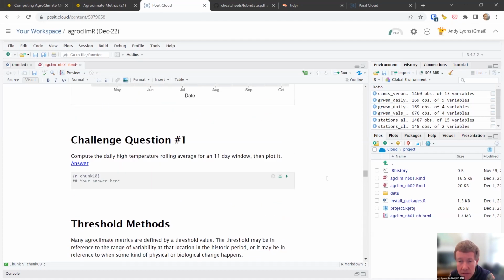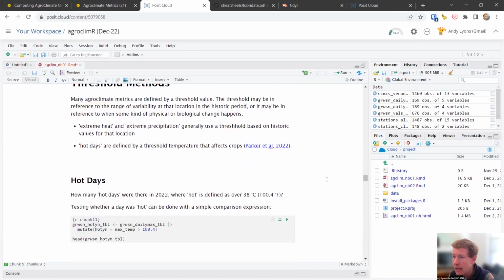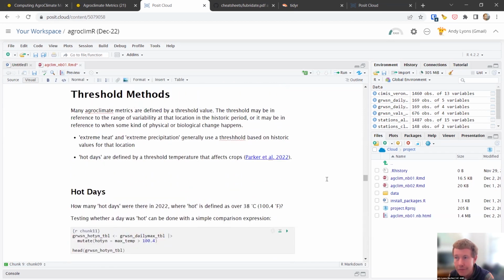Okay, I'm going to skip challenge 1, so we keep going and come down to the next section of the notebook, which is about threshold methods. This is where we're going to look for those days where one of the weather variables, in this case temperature, exceeds a threshold. This is a pretty common weather metric: frost days, tropical heat nights, heat days. All of these are threshold-based metrics based on a single weather variable, and they're easy to make in R.